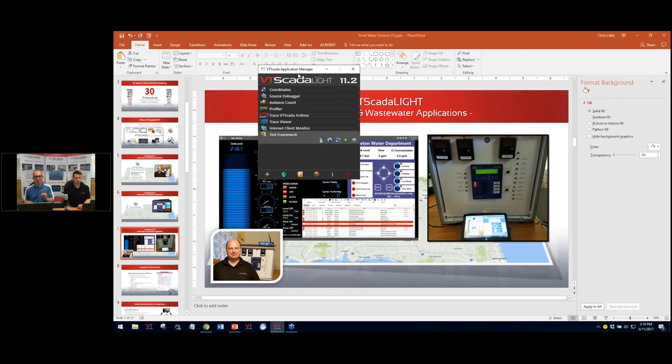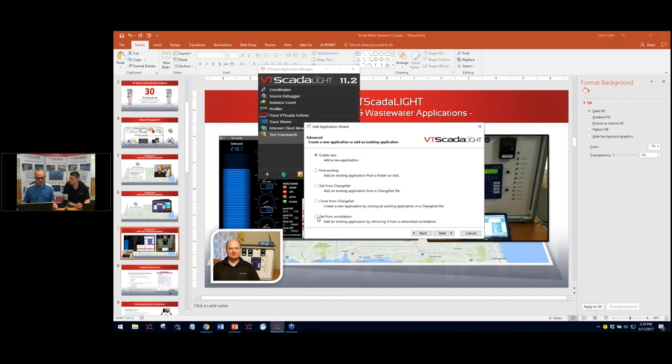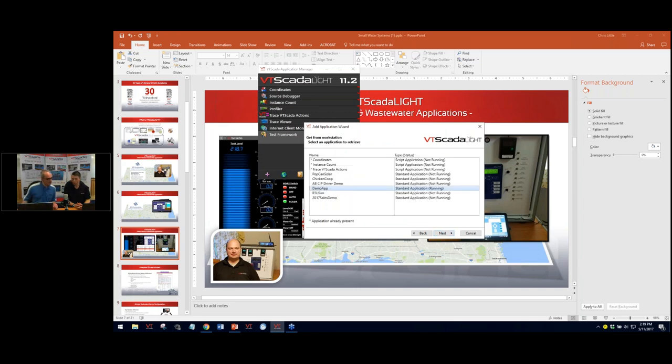What I'm going to do is demonstrate how you can install VTScada on two different computers so that they are redundant to each other and they sync automatically. So I'm going to click this little plus sign for Application Wizard. I'm going to go Get from Workstation. And this is David's server. So I should be able to now see all of the applications that are on David's server.